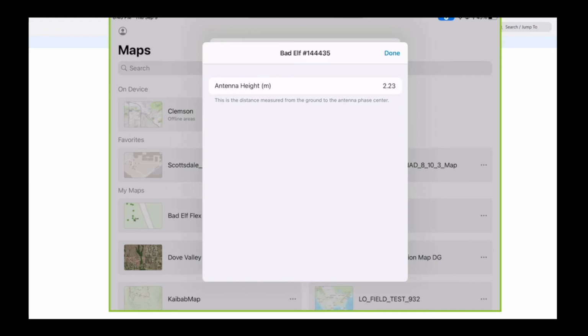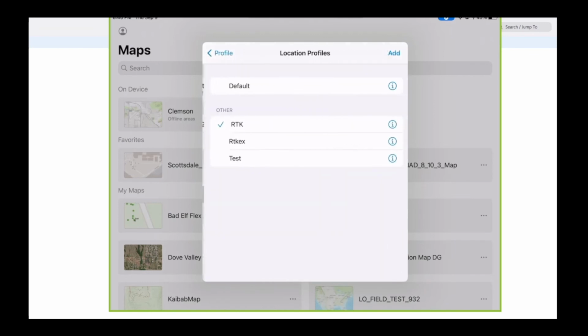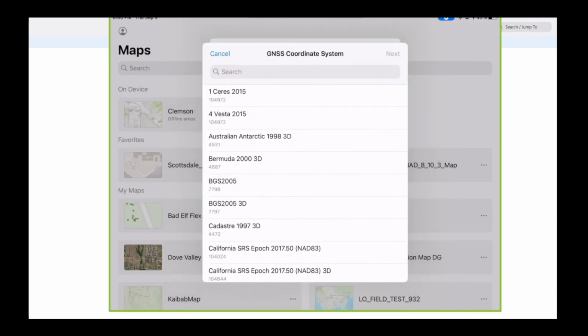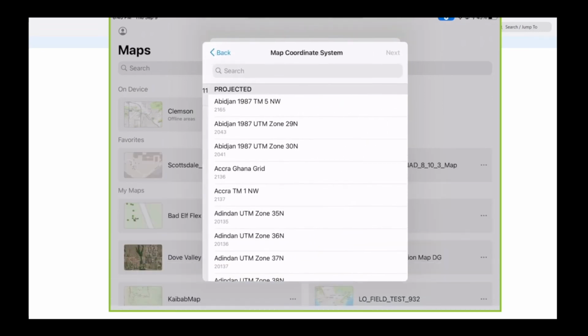So once you ensure you have that set correctly, you're going to want to go back and go over to Profile. You can see I have a couple of pre-made profiles here, but we're going to add a new one to demonstrate how it's done. If you're using RTK, you're going to want to go to the search bar and enter 6318, which refers to our datum of NAD 1983 2011, which is the kind of datum correction services use.